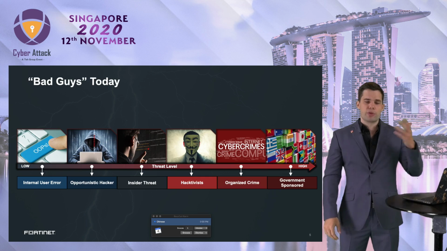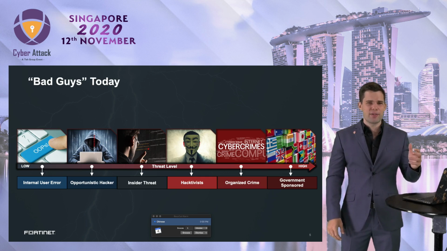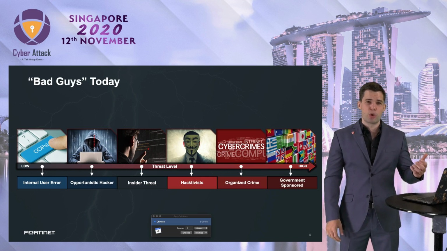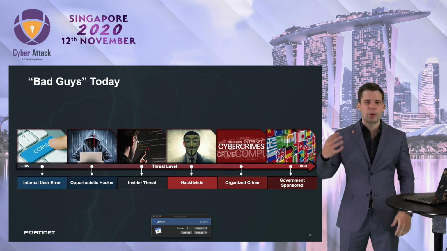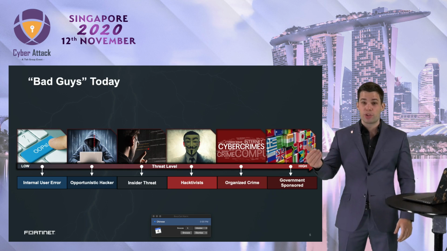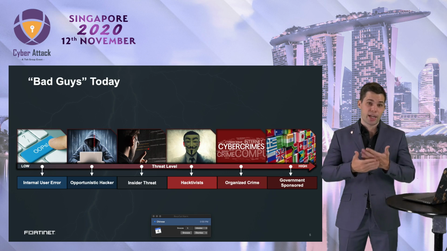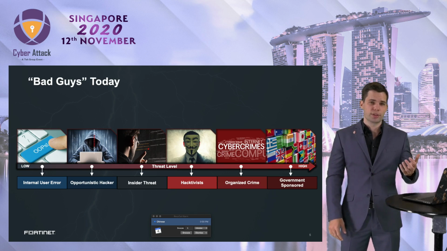On the scale moving to the right, we have the hacktivists. The hacktivists are quite interesting because usually they're not really interested in the money. They're more interested in their own religion, about their opinion, about how they feel the world is supposed to work. And this obviously can sometimes conflict with interests of businesses, and then they get attacked by these kinds of communities.